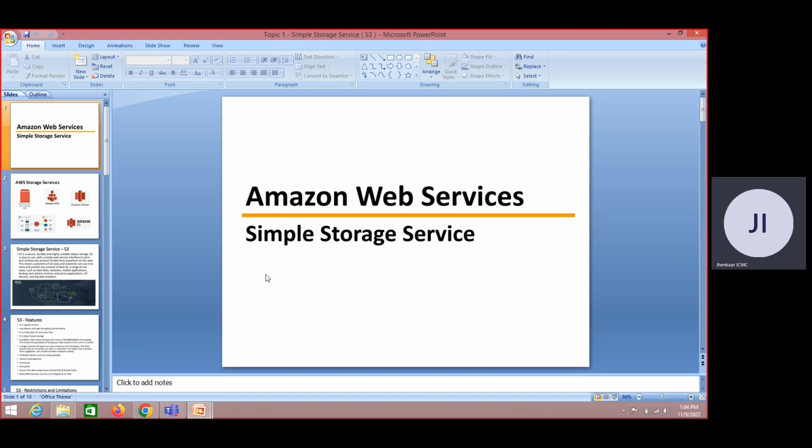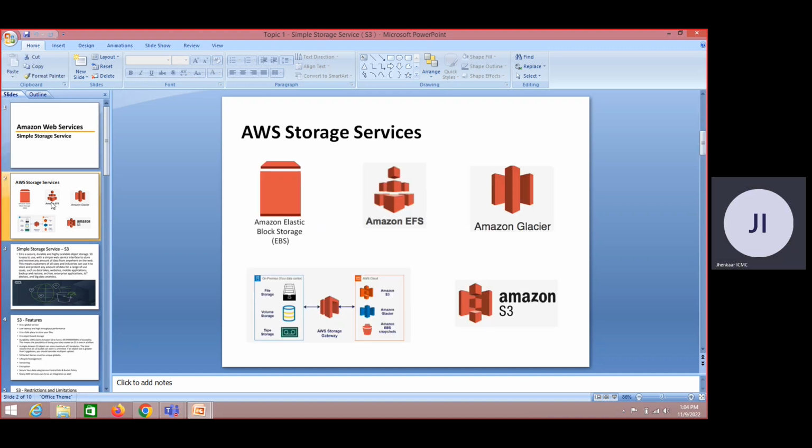So this is one of the services from AWS storage services, right? We have many storage services available in AWS. The first one is EBS, Elastic Block Storage, which means this particular block volume or storage can be used along with the EC2 instance. So without an EC2 instance, we will not be able to use this Elastic Block Storage. This we have already discussed.